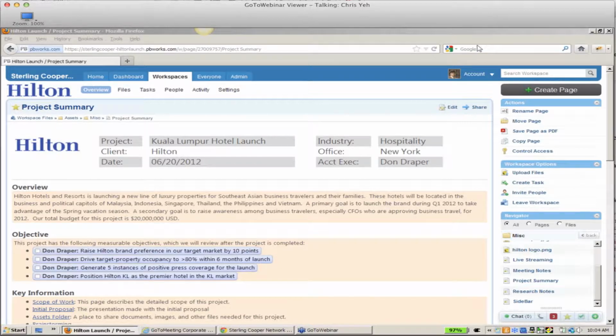What is on the agenda? What we're going to do is I'm going to take about 25 to 30 minutes to demonstrate the PBworks product. I'll go over a lot of the basic functionality. I'll talk about use cases, and I'll make sure that at the end of those 30 minutes you have a good solid understanding of some of the things that you can do with PBworks.